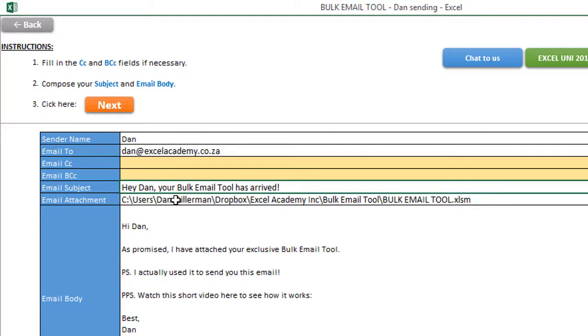Okay. Then the email attachment is C drive, Users, Dan Stillerman, Dropbox, Excel Academy Inc., bulk email tool, bulkemailtool.xlsm. That's the actual long, full file name address of the XLSM file, the bulk email tool, which is going to be attached to this mail.